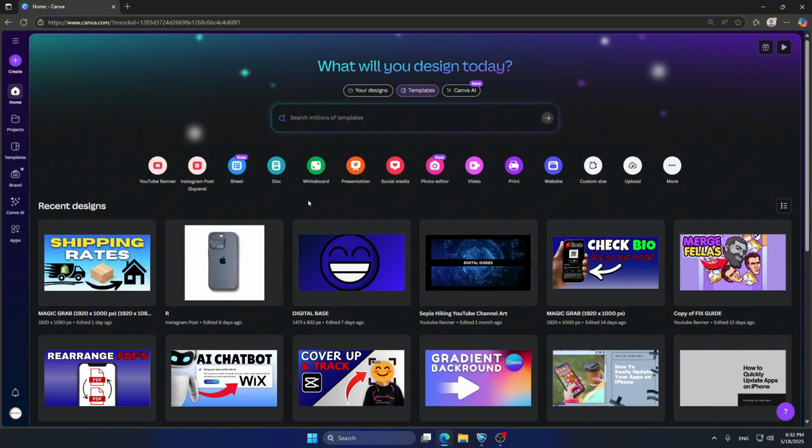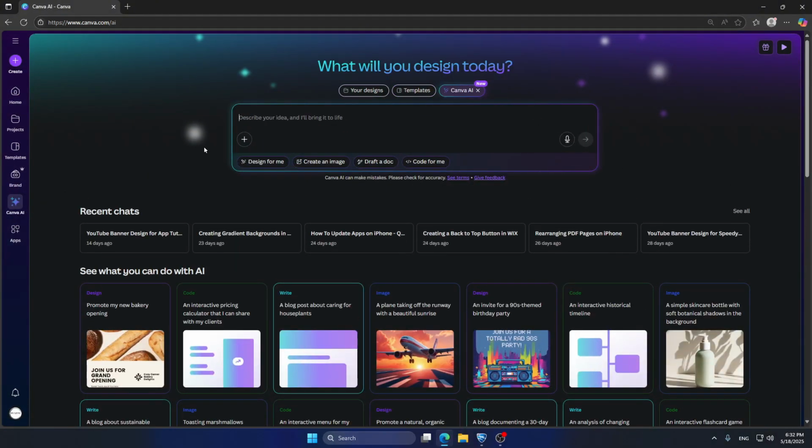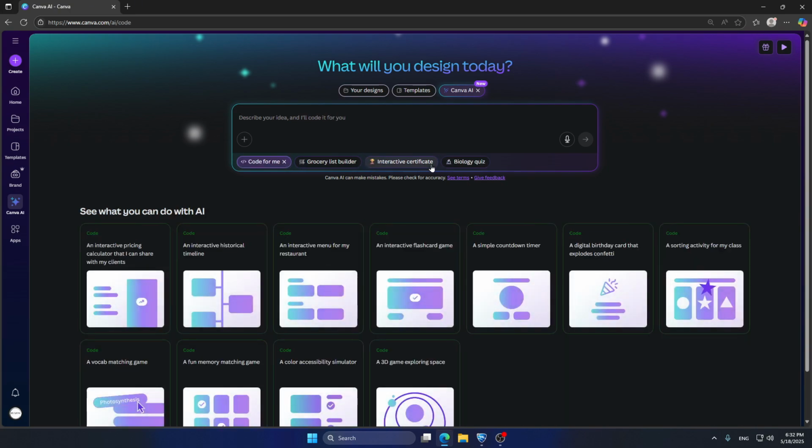First, open Canva on your browser and log in or create a new account if you don't have one right now. On the left side you can see a small Canva AI icon, which you can only use if you have the Pro version of Canva. After clicking on Canva AI, you can choose between Design for Me, Create an Image, Draft a Document and Code for Me. We are going to choose Code for Me.